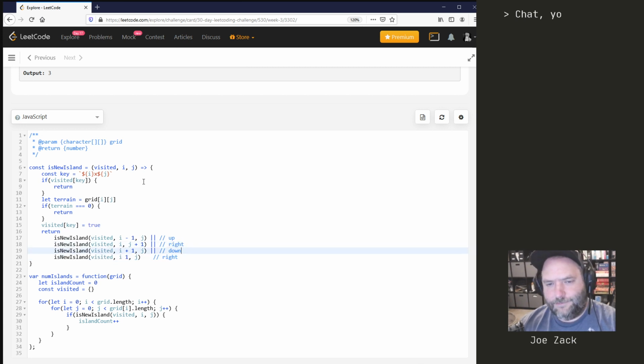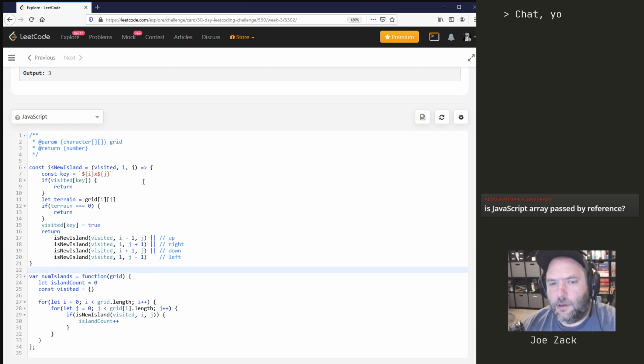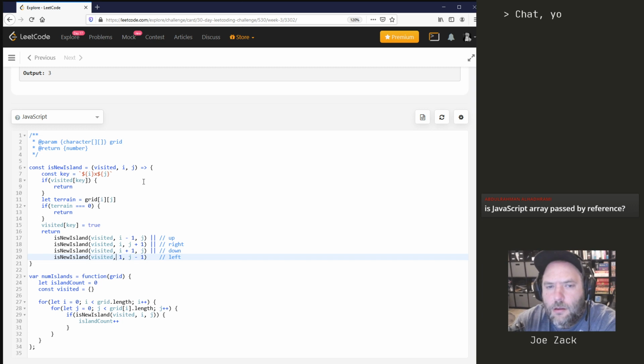Nope, this is right. This is left. And I feel like I did something wrong here, but I think we'll figure it out pretty quick. JavaScript arrays are passed by reference, so it allows us to basically share the same grid. We won't create a new copy of it. And same with the map that I'm passing in.